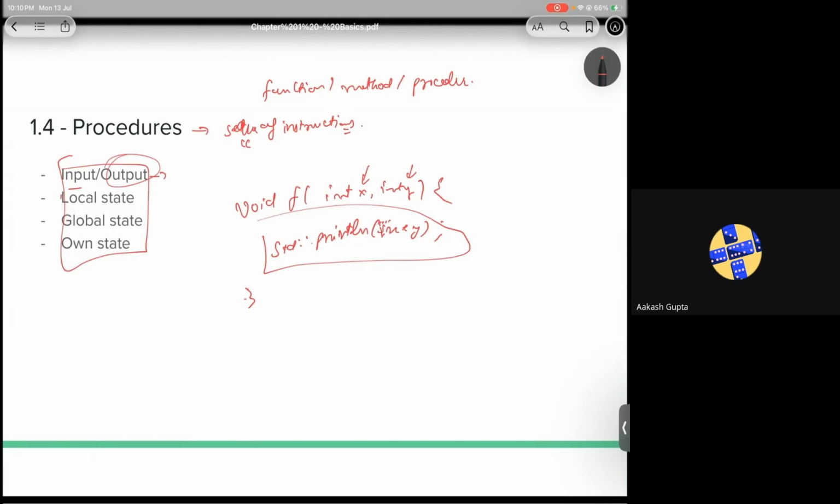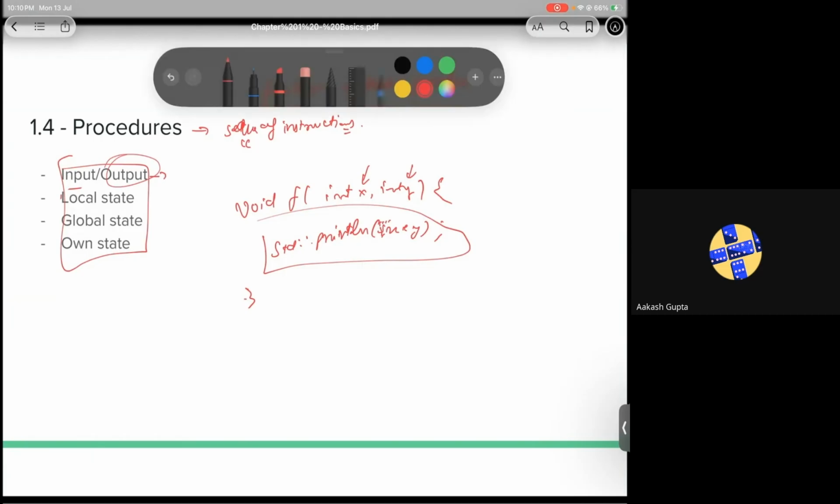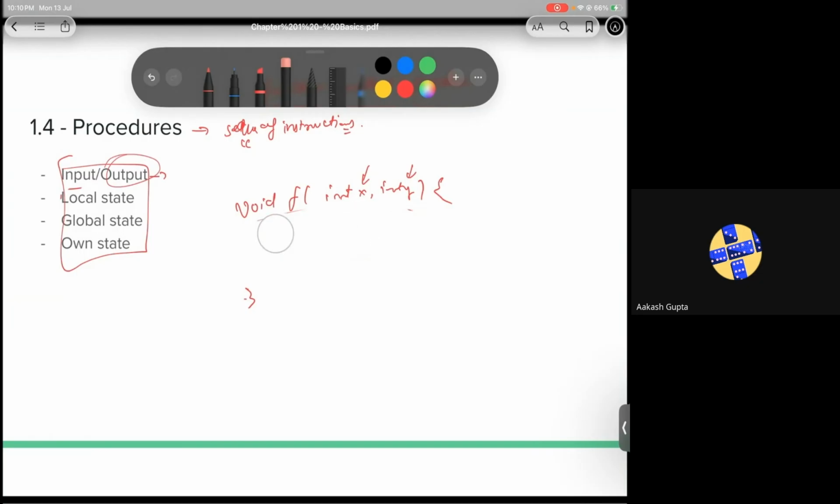Next comes the concept of local state. Local state is basically the set of variables that are defined locally. So let's say instead of printing x plus y, we first store the result in a variable z. Let's say int z equal to x plus y, and then we do std println. So here z refers to the local state, the set of variables which are created whenever the function is executed and which gets destroyed when the function is finished. Those come under local state.